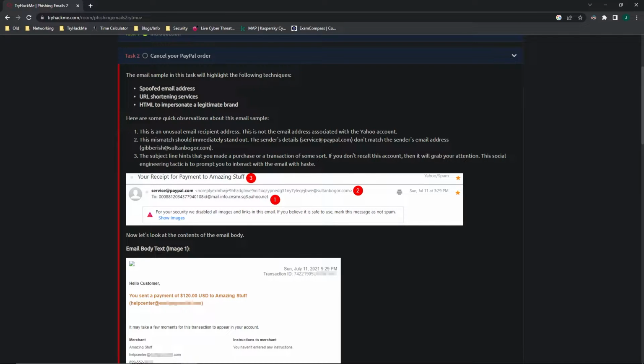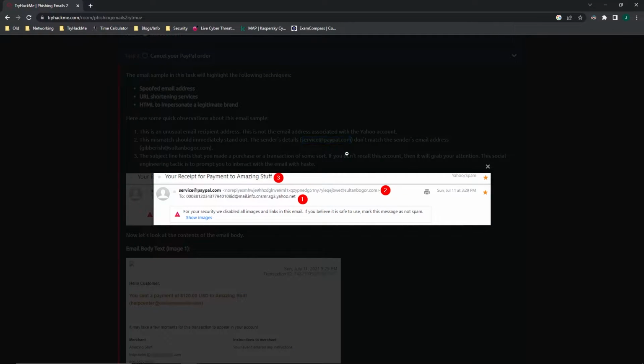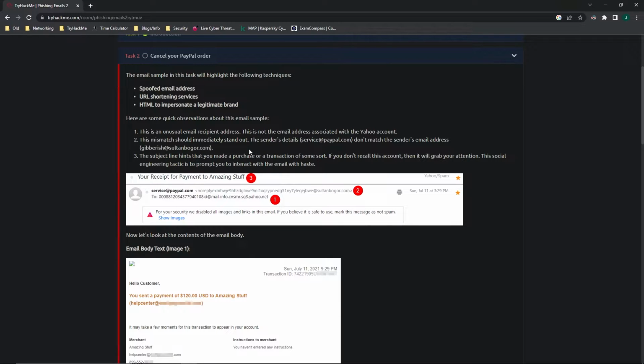It says that the sender's details, service@paypal.com, don't match the sender's email address, which is this. The subject line hints that you made a purchase or a transaction of some sort, and if you don't recall this account, then it will grab your attention. This is made to make you interact with it with haste.